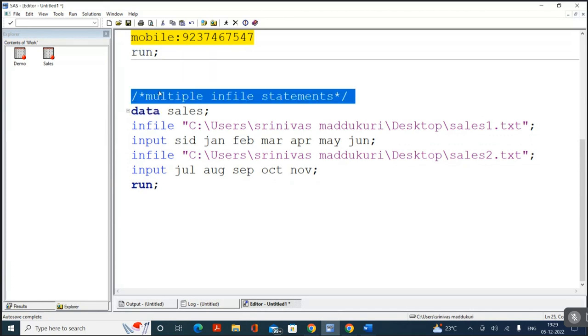Clear, everybody? Is this clear, everyone? Yes, sir.